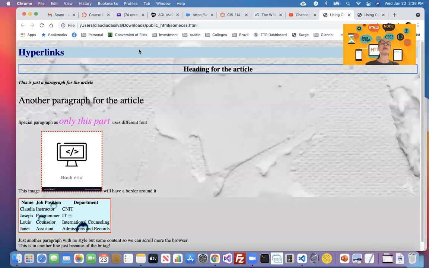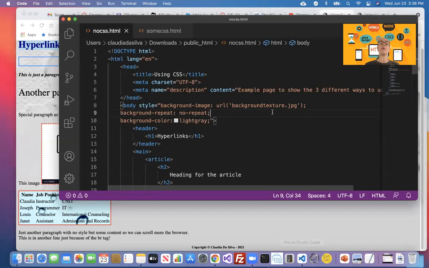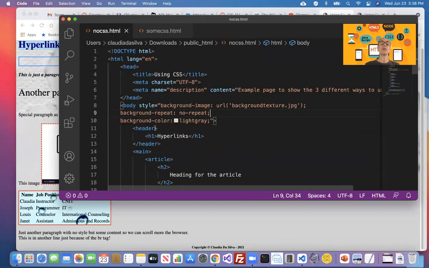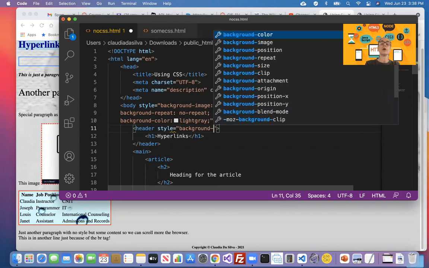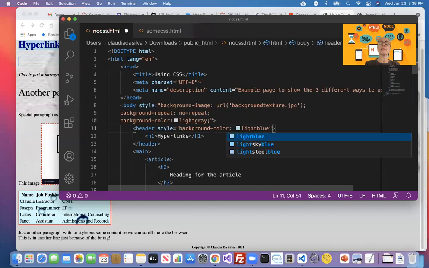Now, as you can see here, in that element, I also have a background color, as also I have another background image inside the table. So how would I code that? Well, I can go in the header and put inside the header the style attribute and put background color light blue. That's the background color that I have for that.